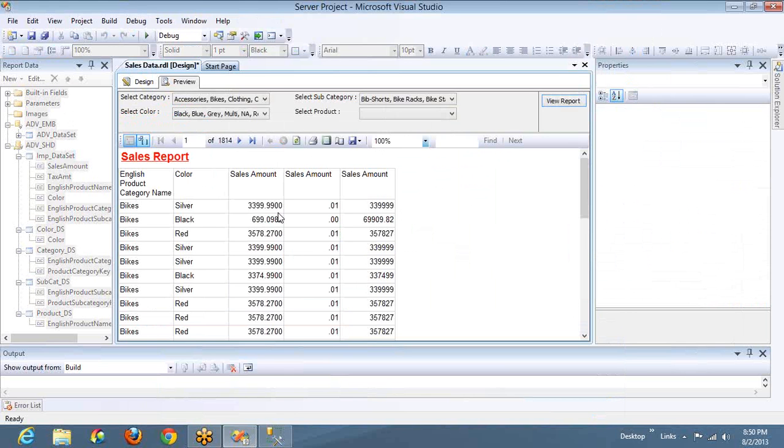If you see 339999, that is the output. So the variables will be helpful.